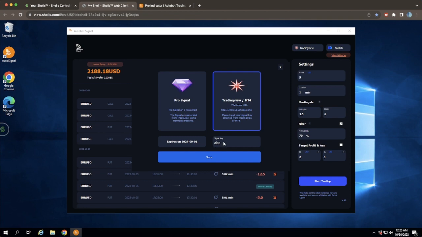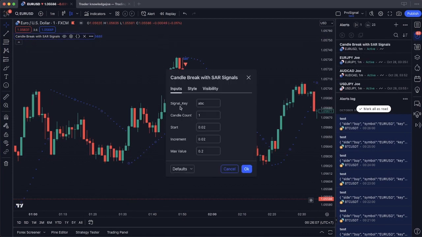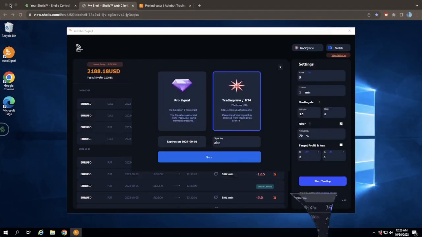Now, here is the signal key. The signal key on our TradingView is A, B, C, as we remember. Just go to your settings and check your signal key right here, A, B, C. Go back to your Autobot and input the same signal key right here, so that the signal of the TradingView will be sent directly to our Autobot.